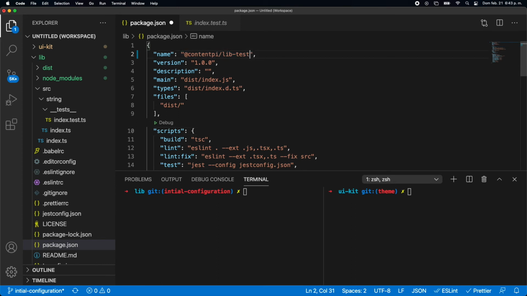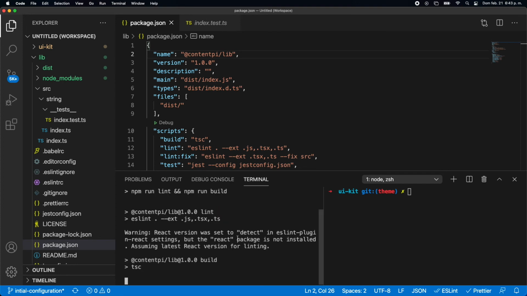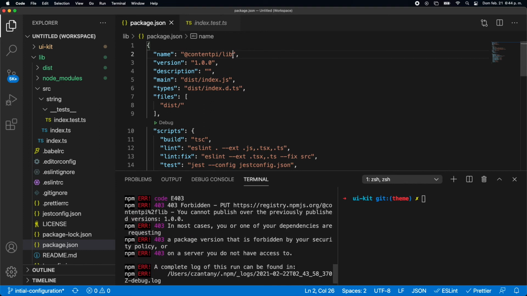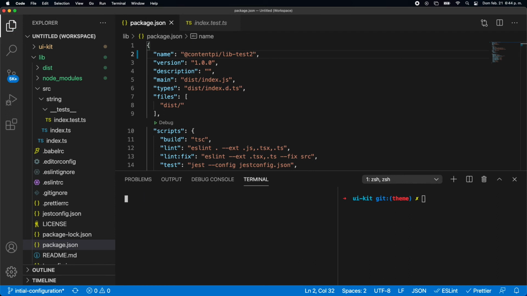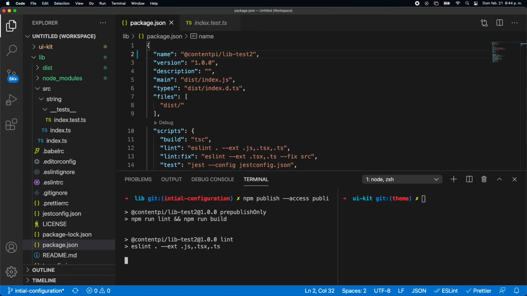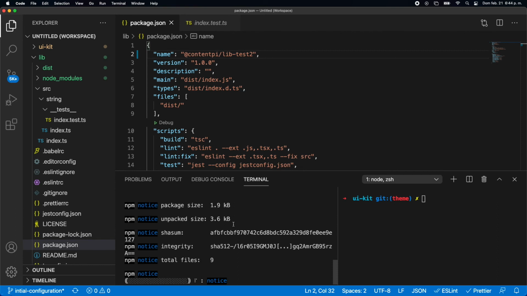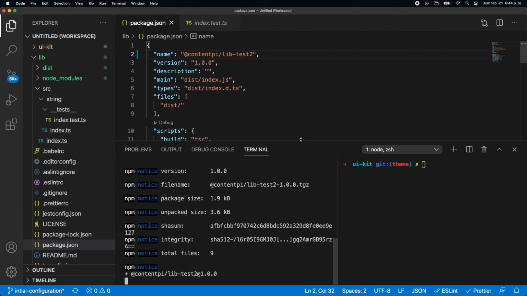So for example, right now, the main package is this one, which I already published. If I try to publish again under this name, I'm going to get an error because it's going to say that the repository already exists. So that's why I put test2, or any name you want. If that npm package does not exist, then you are going to be able to publish it correctly.